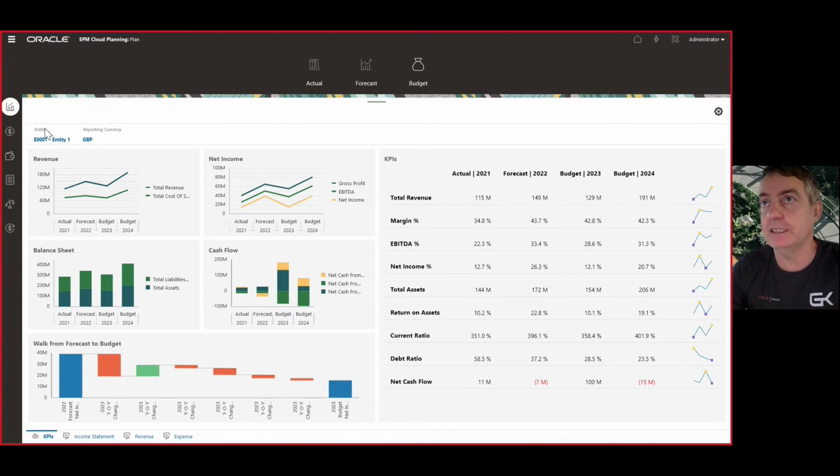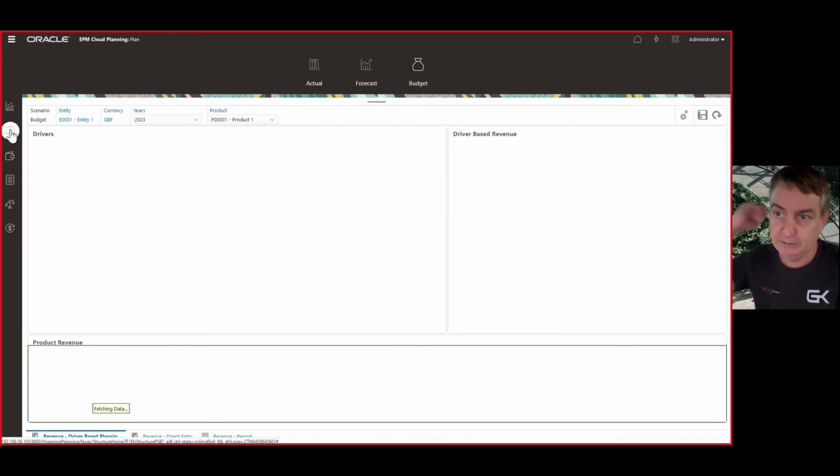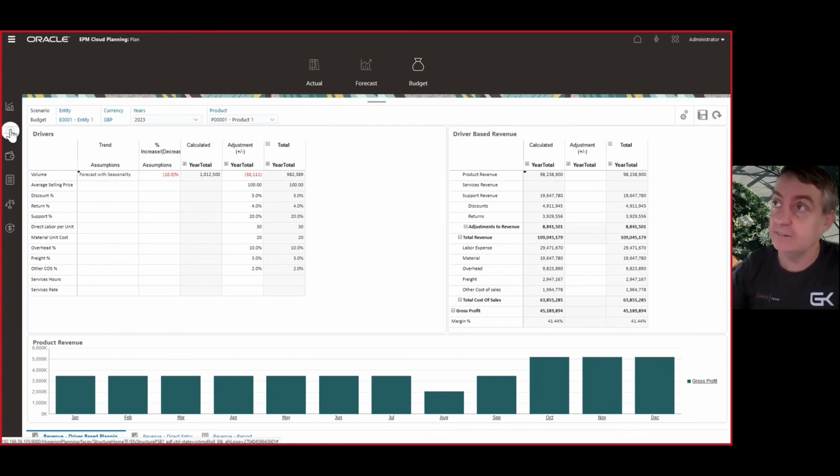So you've got the same processes down the side. You've got revenue planning, you've got expense planning, you've got income statement, balance sheet, and cash flow. If we go have a look at one of these processes, you see the difference now is that you've got 2 years, and also you've got different trends to use.